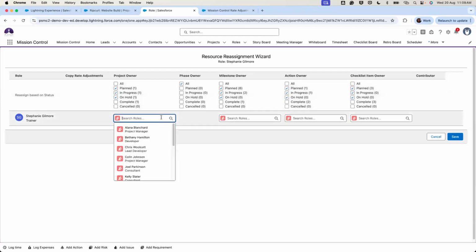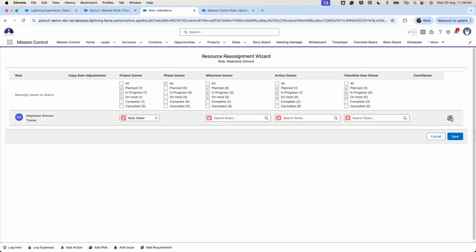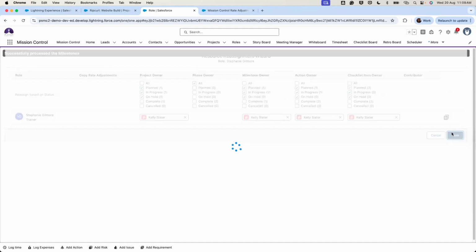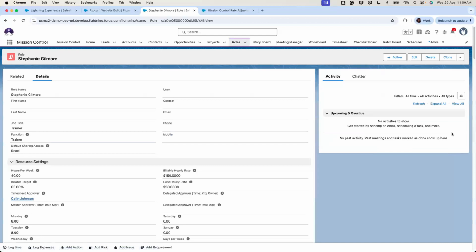So we want to transfer all her records to Kelly. I'll just look up Kelly, click on copy, and save. This way, I have reassigned all of Stephanie's records except the completed and cancelled ones to Kelly. So this is how you reassign ownership based on record status.